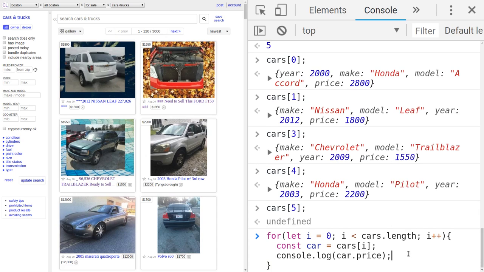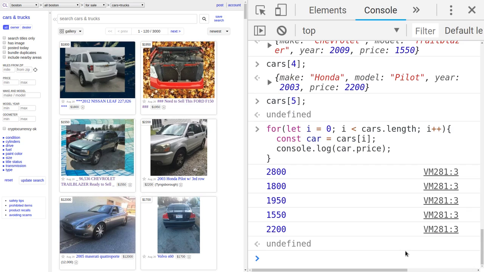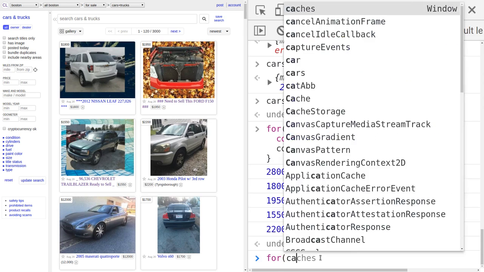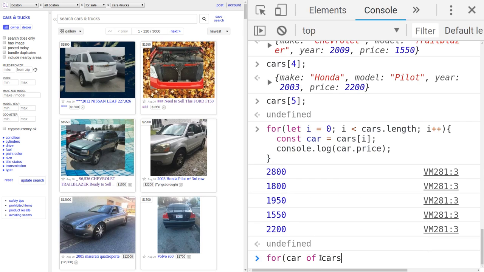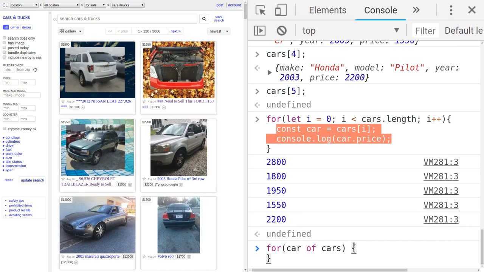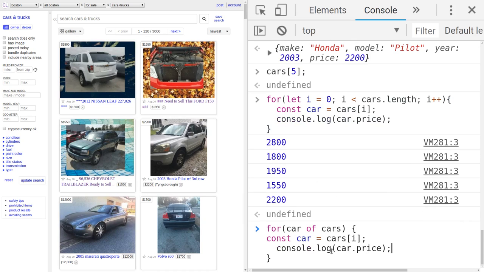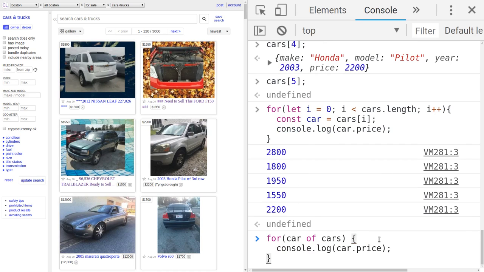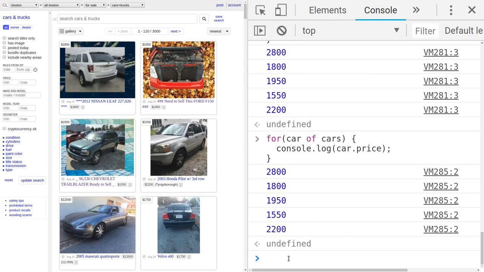This will print out the price of each of these cars. Another way of iterating over arrays is to use for of. We can say for car of cars and then put the same stuff inside of our curly braces. Except for now, we don't need to manually get the car out of the cars array because it's there already. So this is one simplification and it does the same thing.